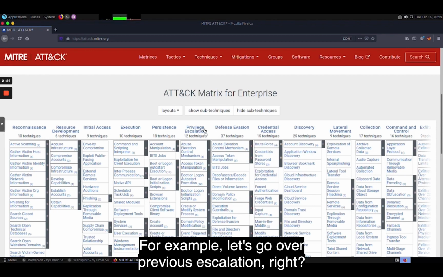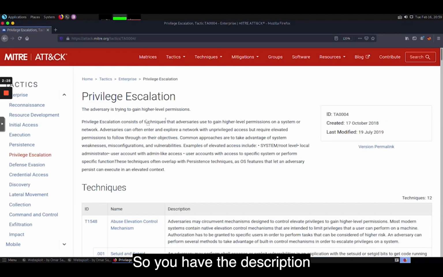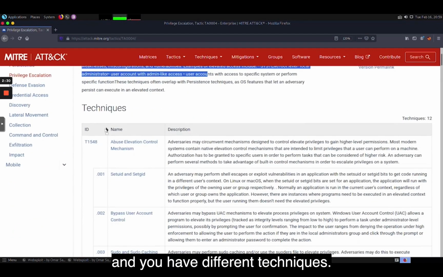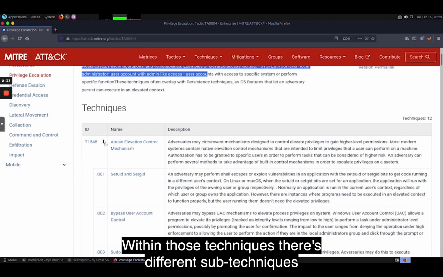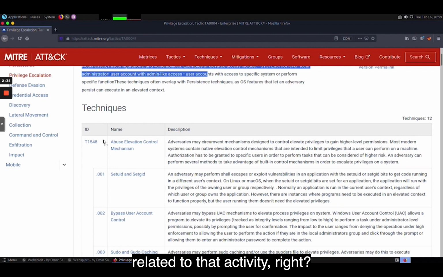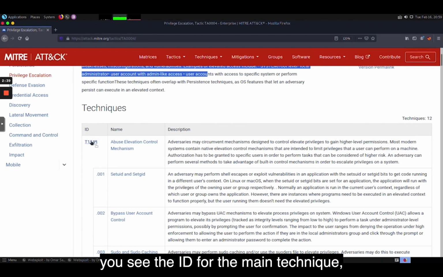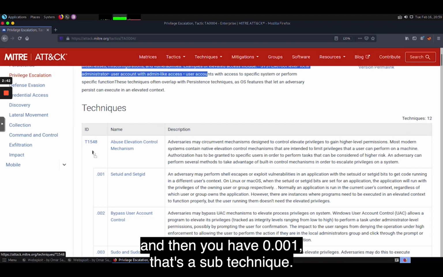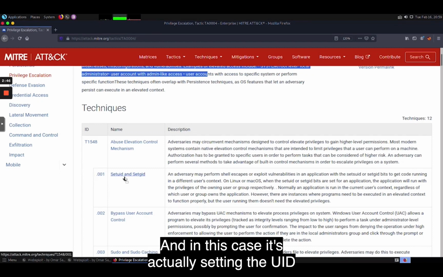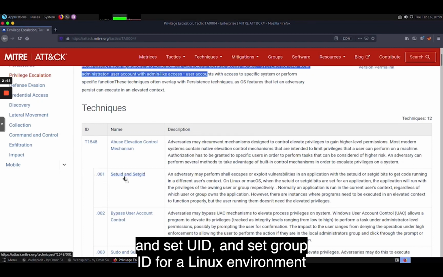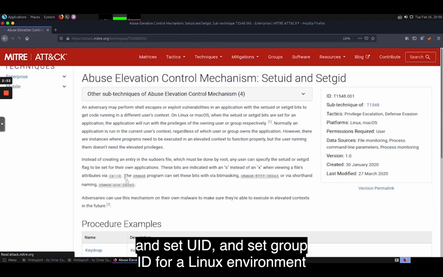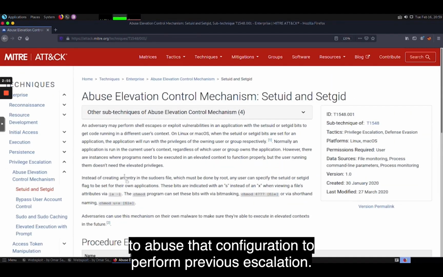used. For example, let's go over privilege escalation, right? So you have the description and you have different techniques. Within those techniques, there are different sub-techniques related to that activity, right? So for example, for privilege escalation, you see the ID for the main technique, and then you have .001. That's a sub-technique. And in this case, it's actually setuid and setgid, set user ID and set group ID, for a Linux environment, to abuse that configuration to perform privilege escalation.